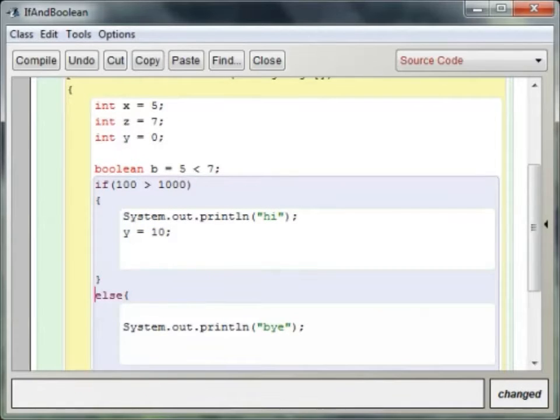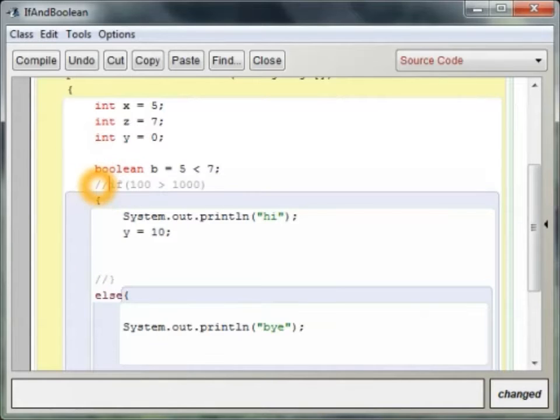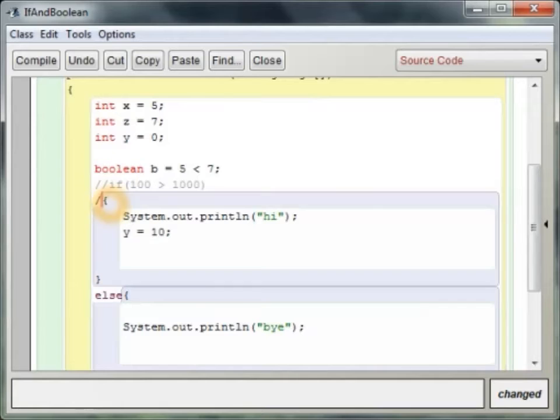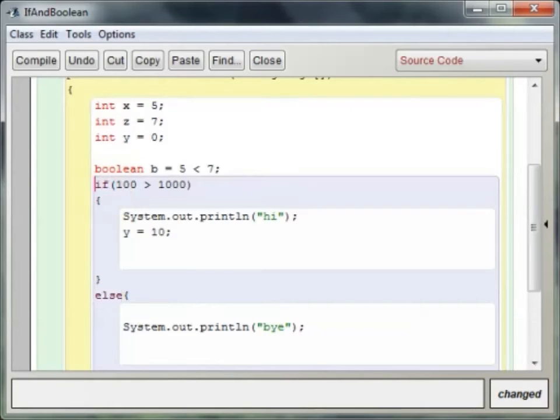If we just go like this, and you do 2 dashes, that will make Java, the compiler, ignore the line of code, and that's used for making comments and stuff. But see, it'll say else without an if, and you can't have that. So let's get that if statement back in there, so the code will work.